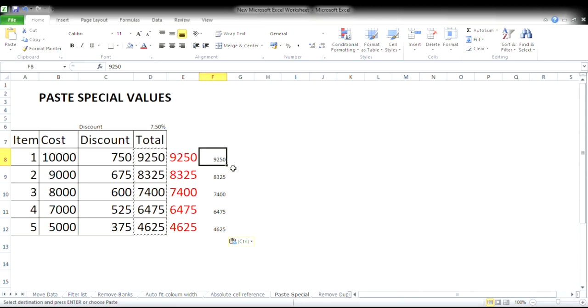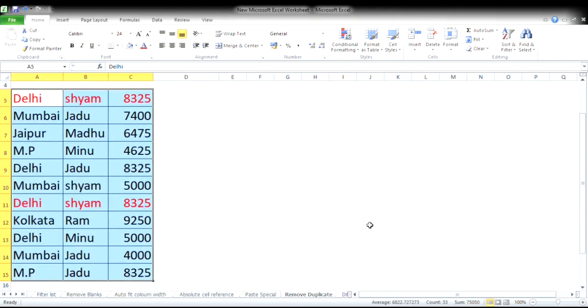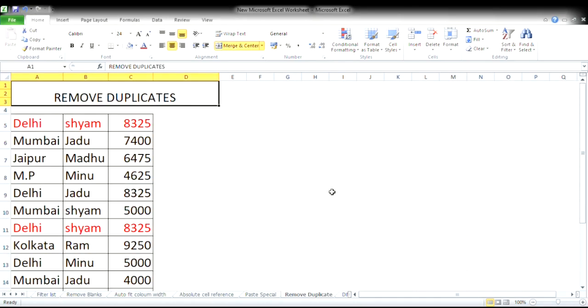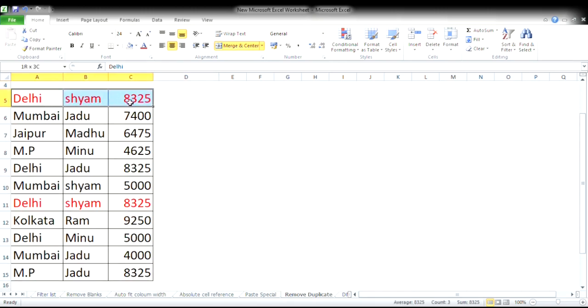There is no such formula. So paste special value is used to remove the formula from the data. How will you remove the duplicates? Remove duplicates. You will see this is the whole data in which there is Delhi Sham 8325, which I have already highlighted with red color. So you can see this is the duplicate data.